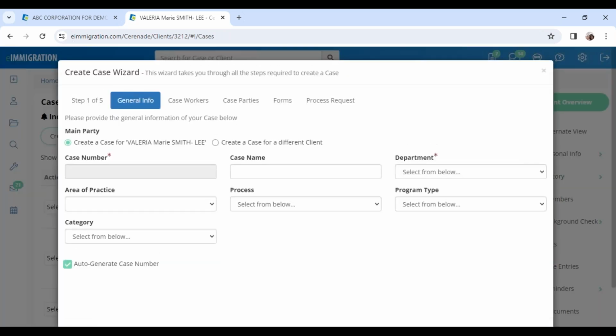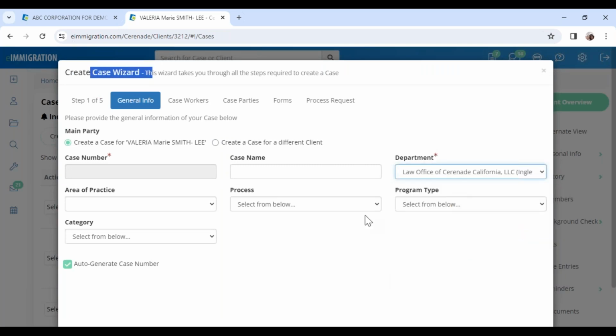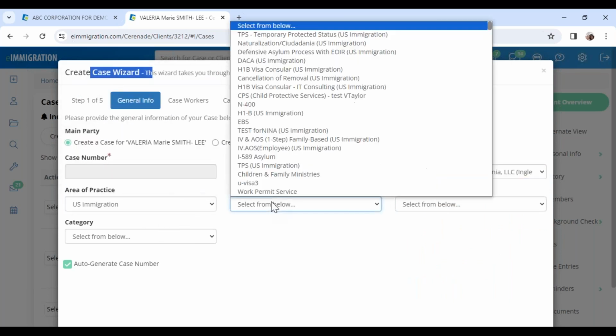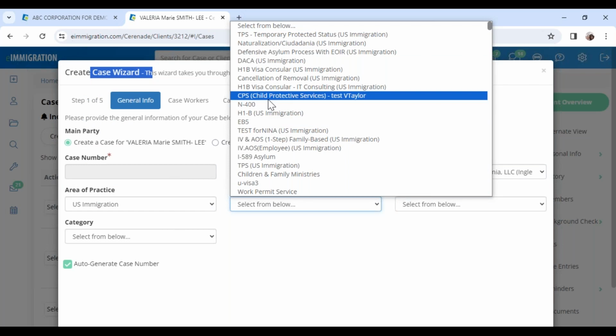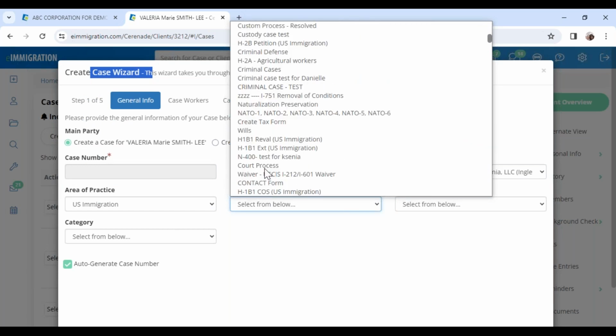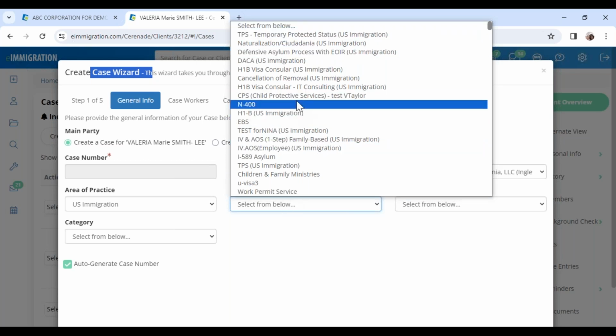We're gonna click on create case, and this is the case wizard. This is where we select our location, which by the way, you can have more than one. You can select the area of practice because the system can be utilized for non-immigration cases as well, just so you know. And as a reminder, I know this is a basic training for new users, but there is an administrator portal where you can customize all these settings.